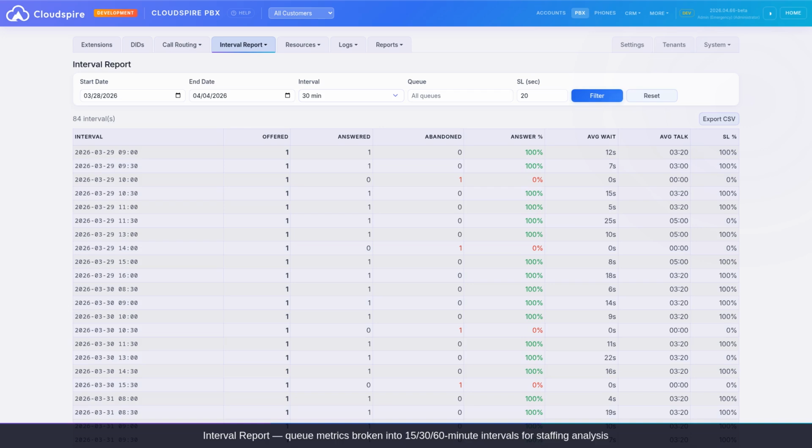If the 9:30 to 10 o'clock interval consistently shows high offered count with dropping answer rates, you know that's when agents are overwhelmed. The queue filter lets you focus on a specific queue, and the SL threshold adjusts the service level calculation. Color coding on the answer percentage column highlights intervals that need attention. Red intervals are your staffing gaps. Export this data to build shift schedules that match actual demand patterns rather than guessing.